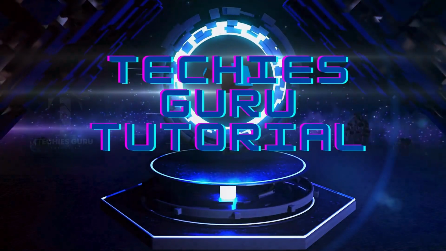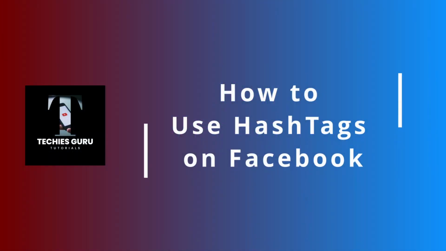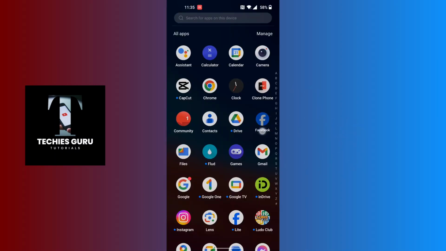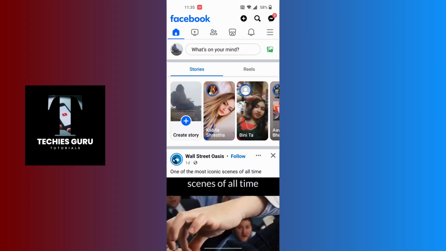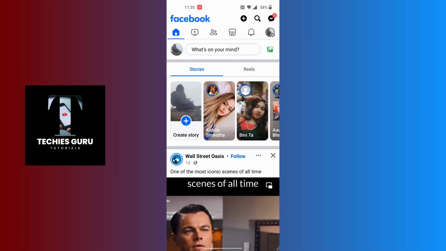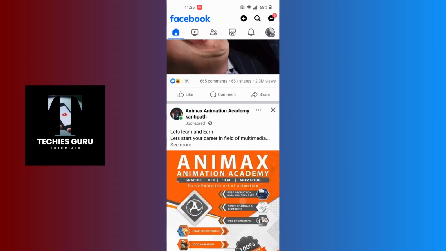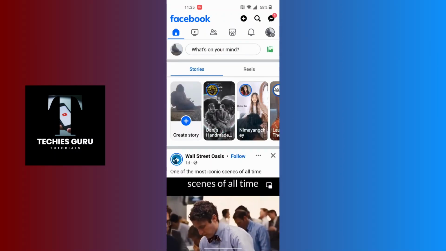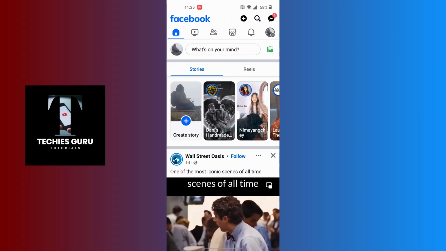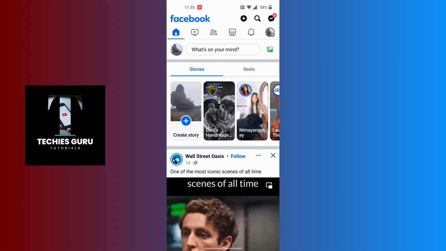Today we'll be learning how to hashtag on Facebook, or how to use hashtags on Facebook. To do that, let's first open up our Facebook app and make sure to be logged into the account on which you want to use the hashtags. Now guys, you will only be able to use hashtags on your comment or your post. So basically we'll be using hashtags more often on the post. So let's go with the post.